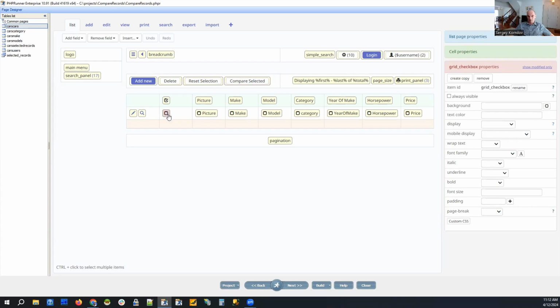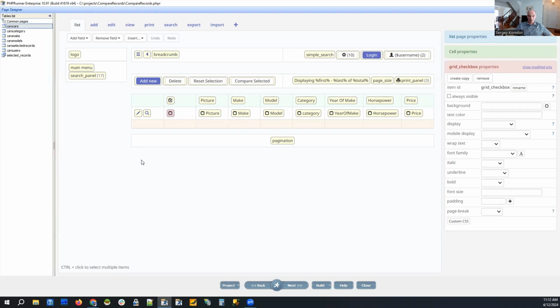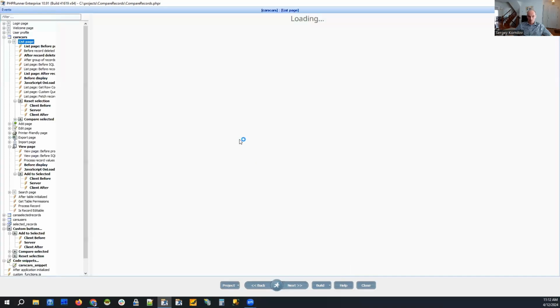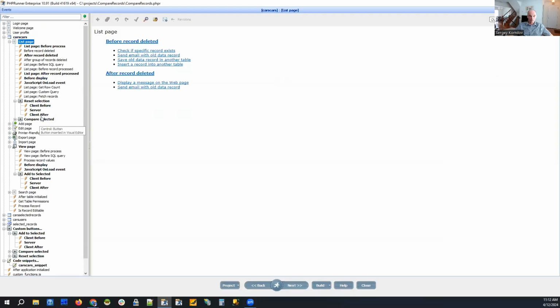By default, when you select the checkbox, nothing is happening, right? And what we want to happen is to immediately insert the record into the selected records table. We want to do it right away. We don't want the user to press any other buttons. And it is happening. So this is how we do it. So in the unload event of this page.